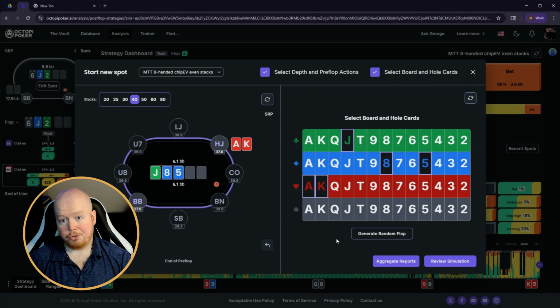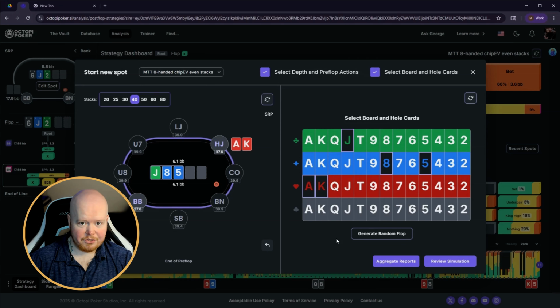Although this is optional and you can ignore it if you just want to study the spot in general without focusing on a specific hand. We do have the option to add the big blind's hole cards as well, but that might lead us to be a bit too results-oriented by focusing on what our opponent actually had, so I'm not going to add that for now. And we have the option to just generate a random flop if we want to study various types of spots for this specific scenario.